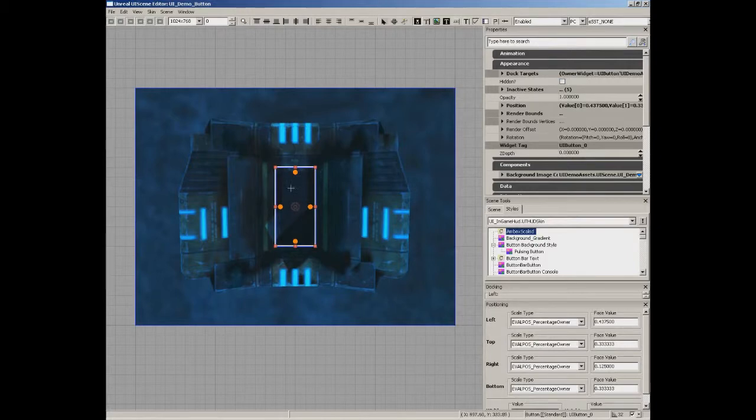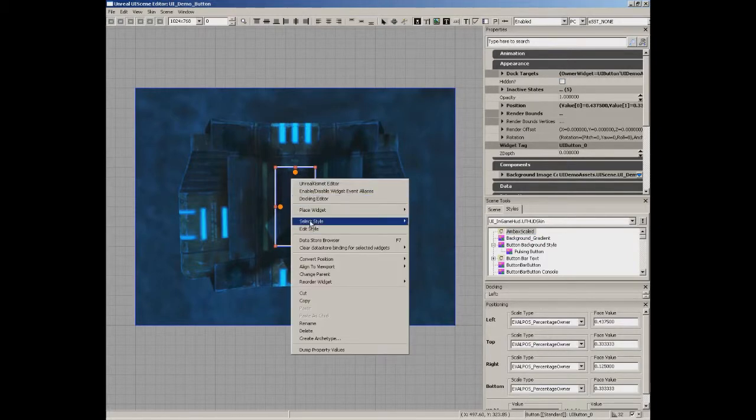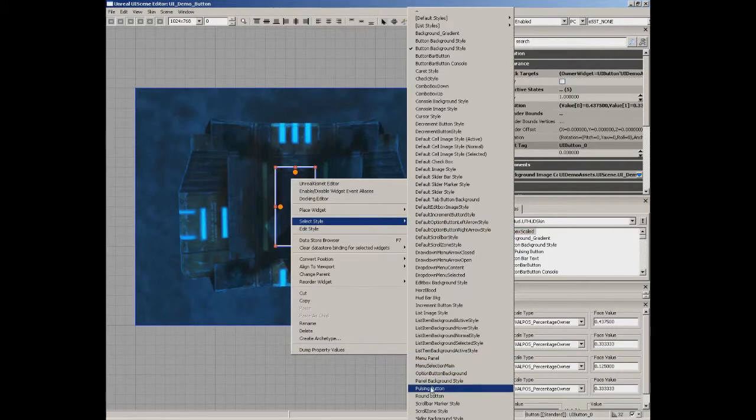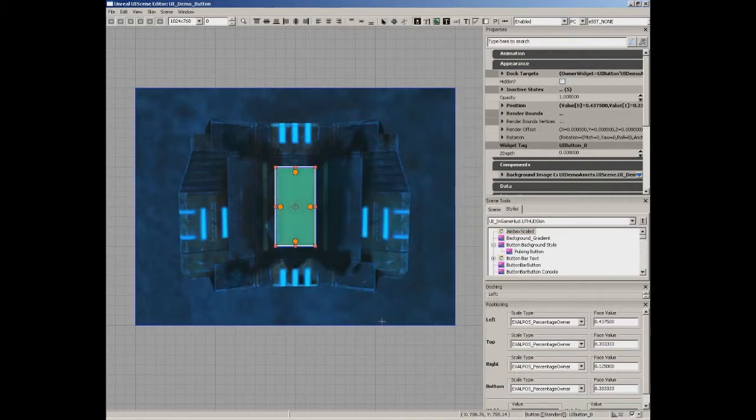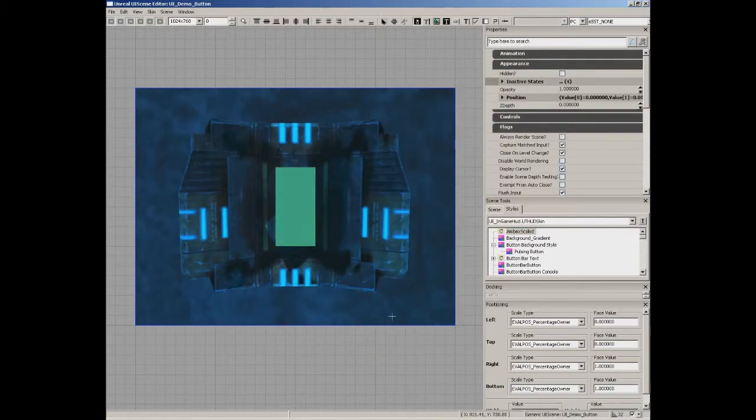Now, currently we don't see anything update because we have yet to apply this style to our actual settings. So I'm going to right click, come down to Select Style, and now from the drop down you'll see Pulsing Button. Choose that, and we do get a pulsing button, but notice it doesn't have that beveled effect. It doesn't have any rounded corners. It's just a pulsing swatch of color.